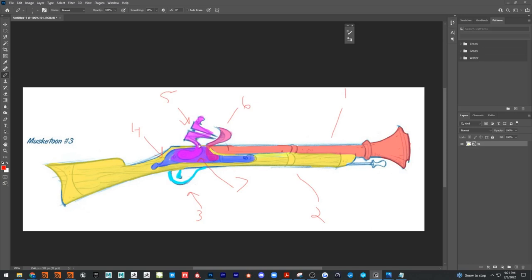The flintlock and this piece right here, whatever that's called, I may simplify these a little bit just for the sake of time, because I do want to try to get through this as fast as possible as well, so I don't bore you. That being said, let's jump in.